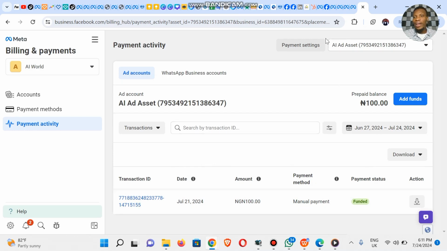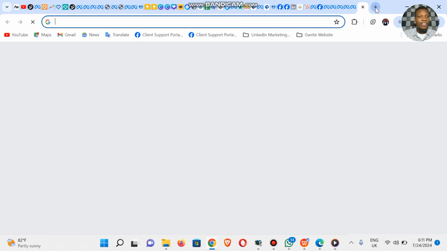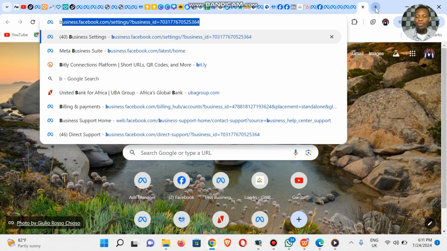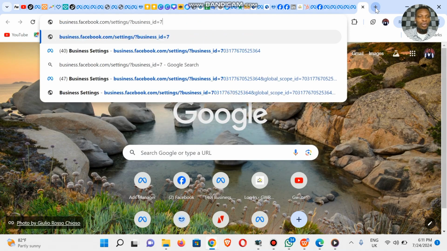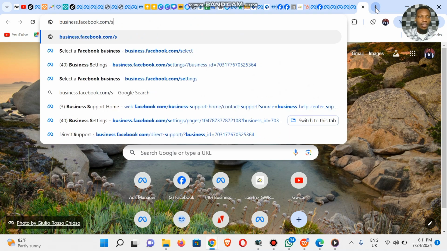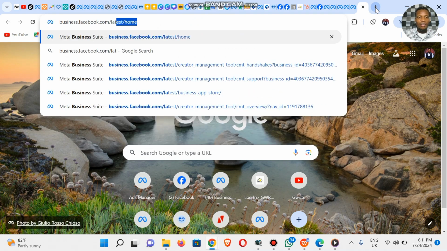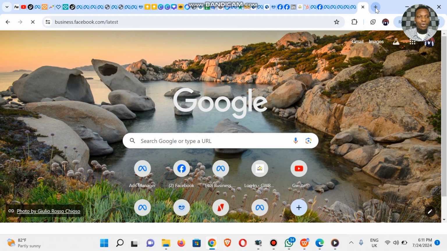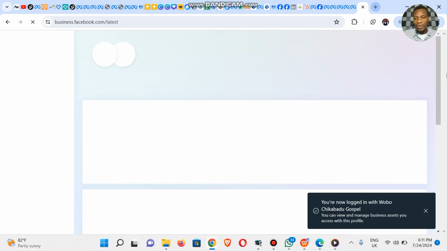Alright, so I'm going to show you the last approach. This one is basically done on Business Suite. For some of you, once you visit business.facebook.com, it takes you to Business Suite. But for some of us who might need to add business.facebook.com/latest before we'll be able to get to Business Suite. Okay, so you're going to see that. Or you could also use business.facebook.com/latest/home.